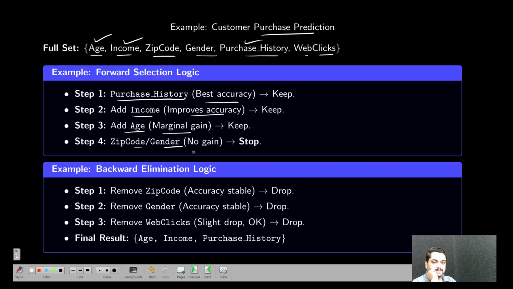Then zip code and gender. So you see that in our algorithm there is no change. There is no gain in the accuracy. So you just ignore them because they are not contributing. Okay, so this is how you select the attributes, that is the subset. So from the main set you have selected the subset of the attributes.